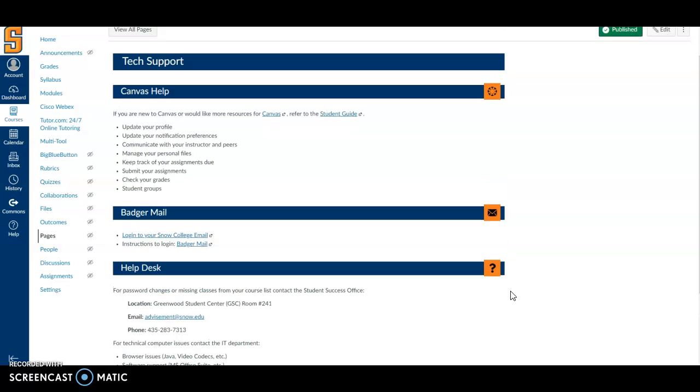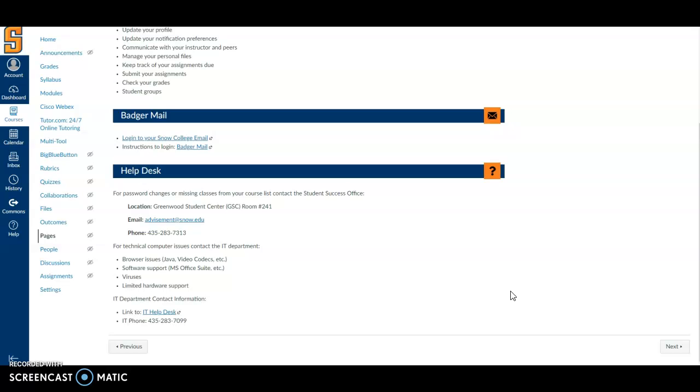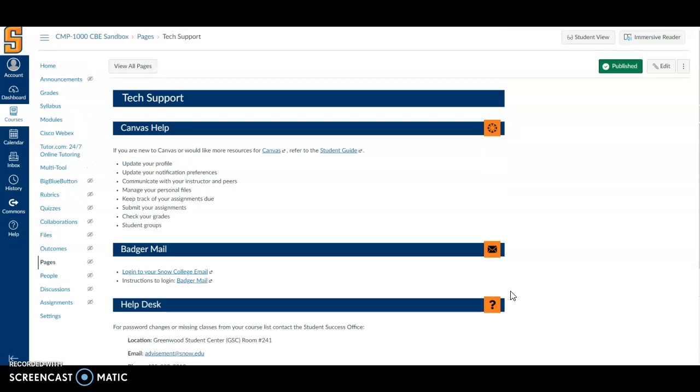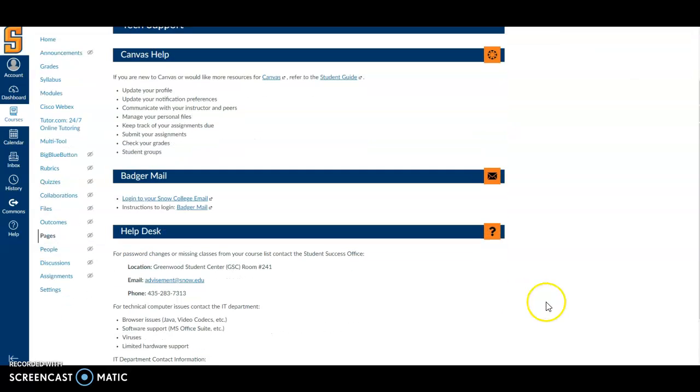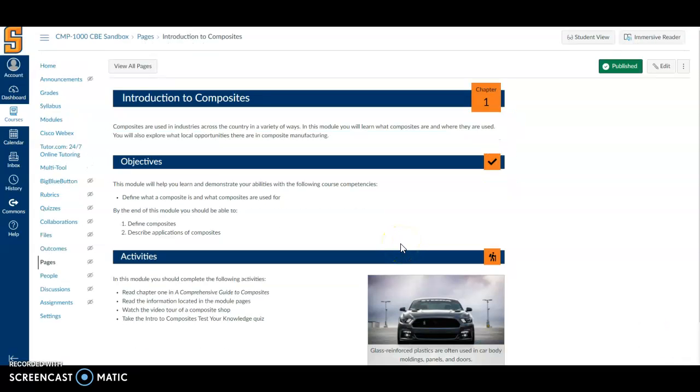Tech support. If you're having troubles getting into your Badger Web, to your Canvas, this is where you'll come to get some help to get your password, your usernames, stuff like that. And then it jumps right into the Introduction to Composites, Chapter 1. And then it'll go through the chapters in the book.